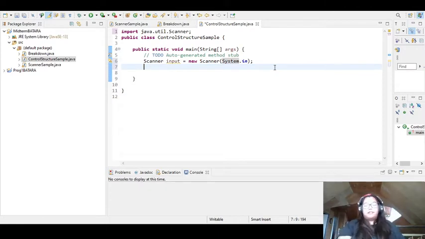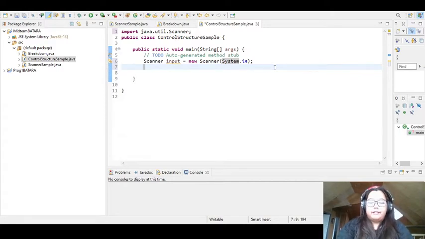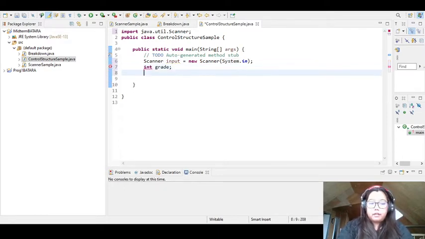Okay, so let's try to enter a grade. We're going to evaluate the grade. So let's create some variables and then let's create the prompt.